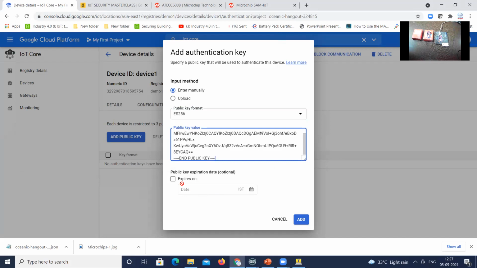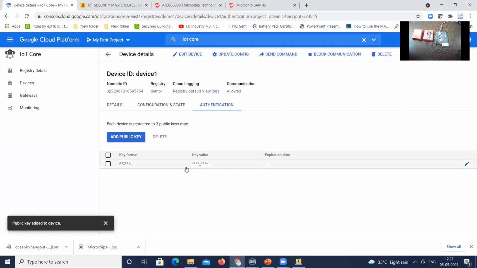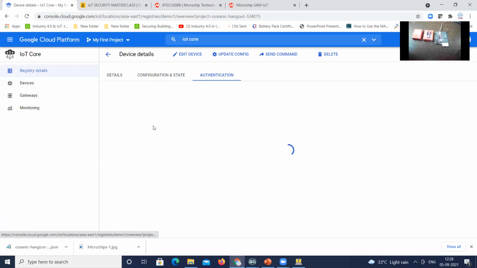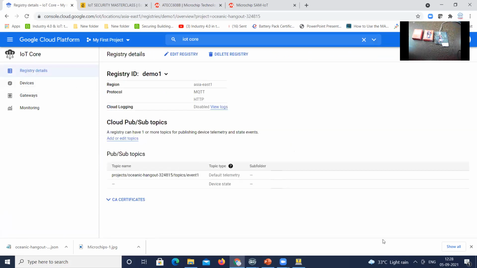If you want to give it a name, the date, you can also give the date of the expiration. Otherwise, this will remain valid for the life of your project. So this public key gets added to your device. And once the device is connected, this public key and private key pair will be used for the authentication of your devices.